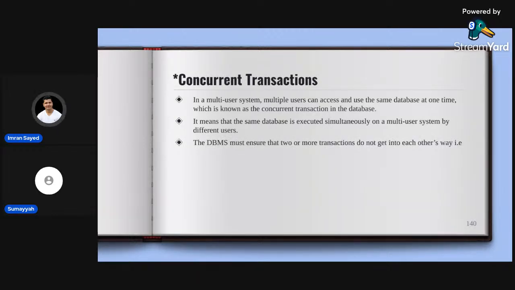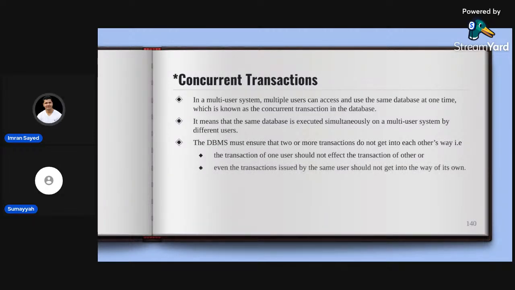The DBMS must ensure that two or more transactions do not get into each other's way. That is, the transaction of one user should not affect the transaction of the other. Even the transaction issued by the same user should not get into the way of its own.